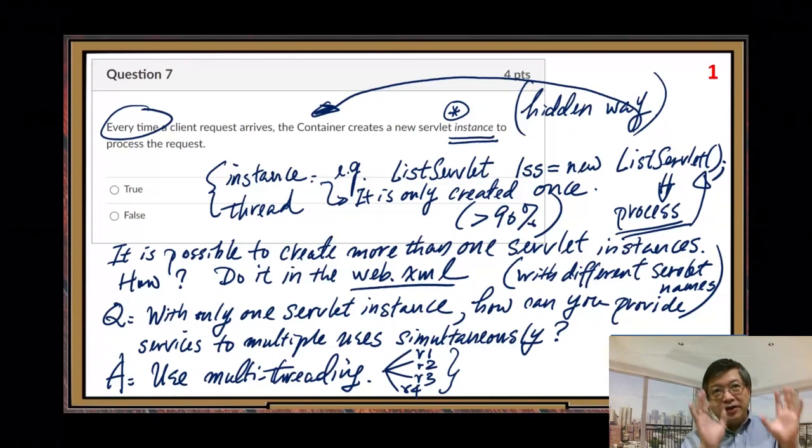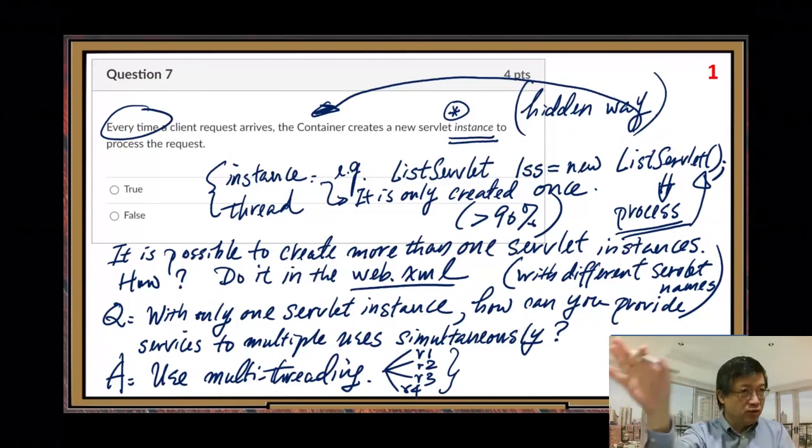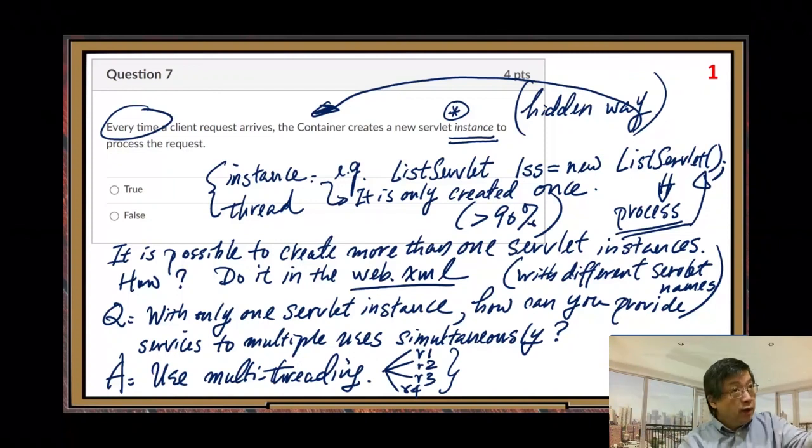Second, before I finish this video, let me give you another rationale about this multithreading way. The multithreading way is more efficient than the multi-process way. Because in the old days, before the multithreading technique was available, people used the multi-process way. So what's the multi-process way? When a user sends a request in, a new process is created to provide services for that user. But that's the old technology.